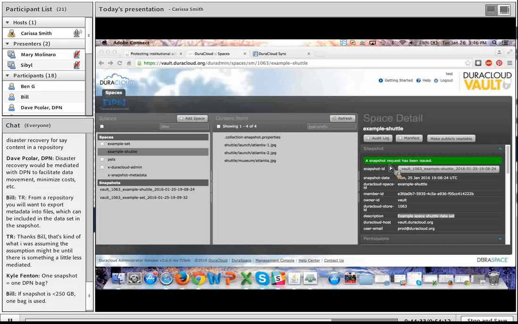And I think Bill noted the exact size limitations there. And I'll show you in just one moment, Kyle, the DuraCloud Vault interface is keeping track of what an individual snapshot equals in terms of what Deepin bags it's been broken out into. So you have access to that information all here in the interface.